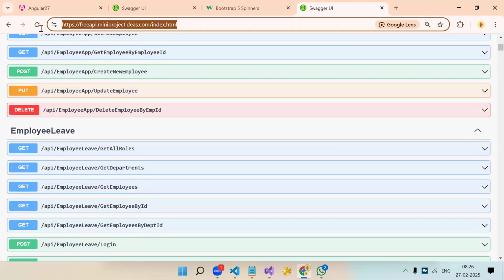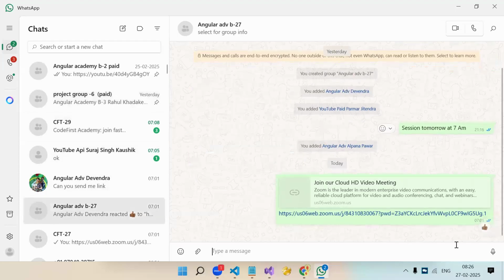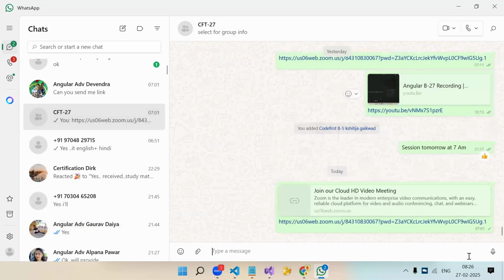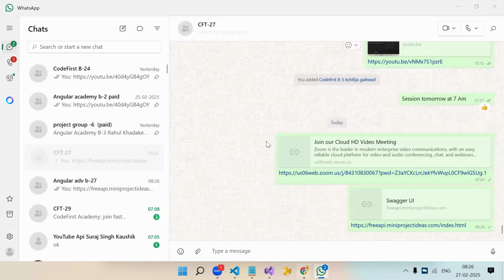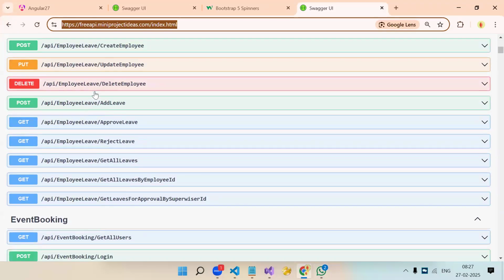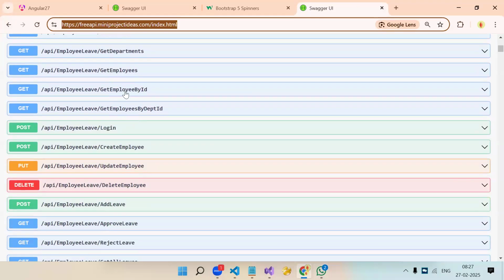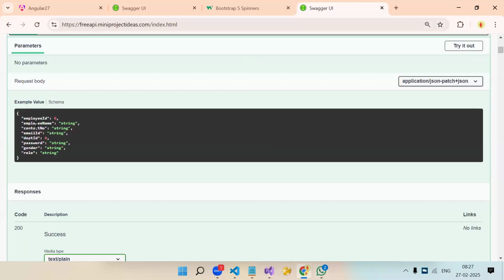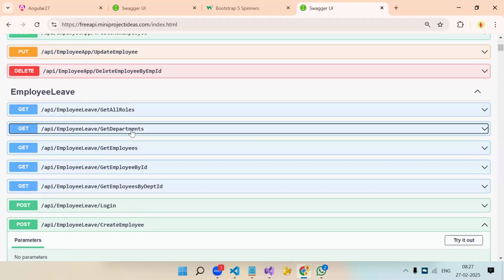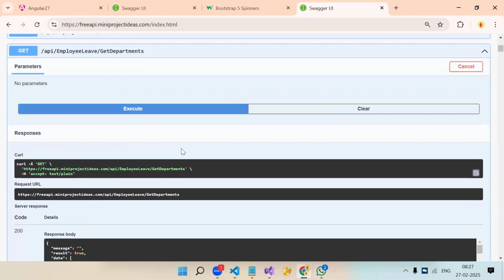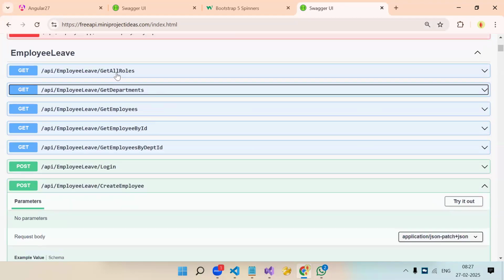So they are on miniprojectapis.com. APIs are there. Okay, employee leaves. So here you can see we have role API and department API. These are master API because in create employee, you will need the role ID and the department ID. See, department ID and role you are going to need. So department you will get from this API. Okay. You will call this API, whatever the department you have, that you will showcase in the dropdown. Okay. Then role is a string only.